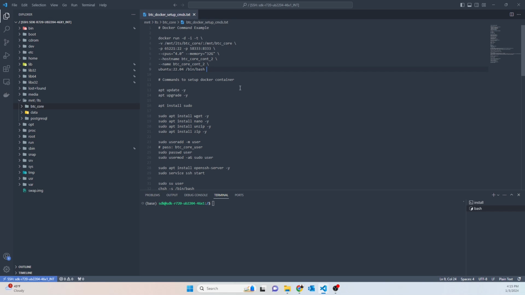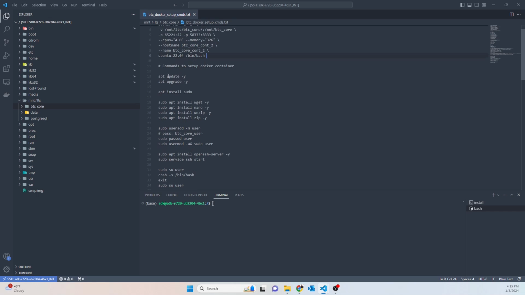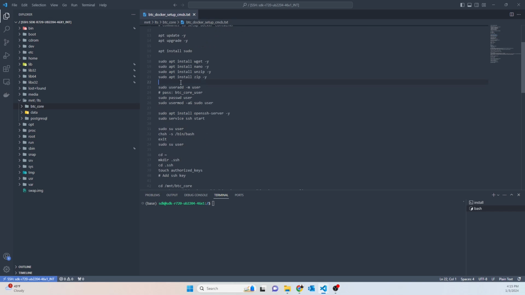All right. So the next thing that you would do is you're going to run sudo apt update, sudo apt upgrade, install sudo. You're going to install these, optional here. You're going to install these basic packages, and then you're going to create yourself a user. So for me, I created just user.